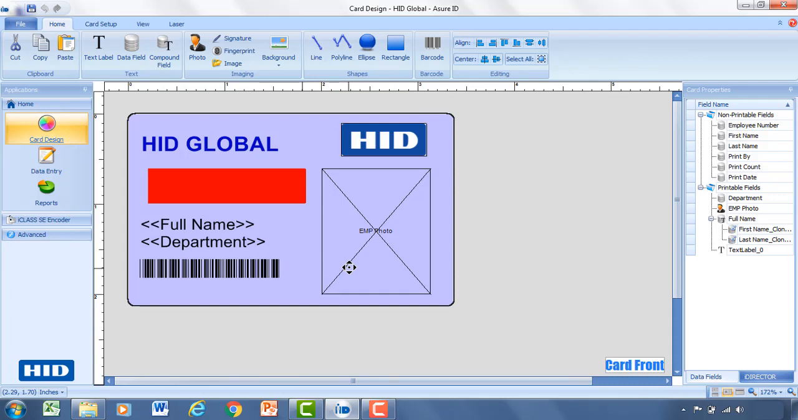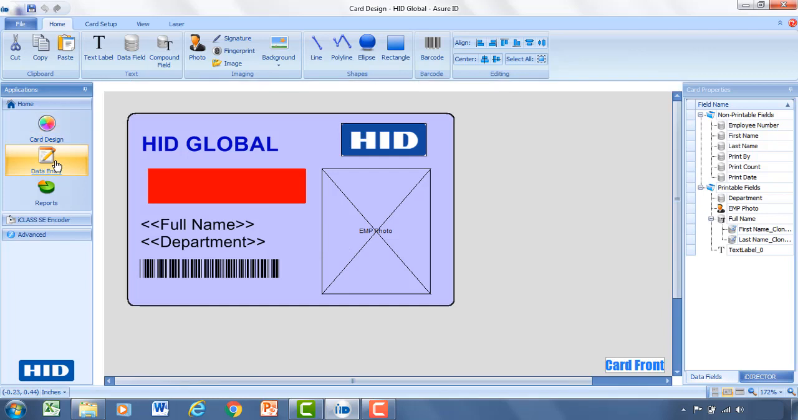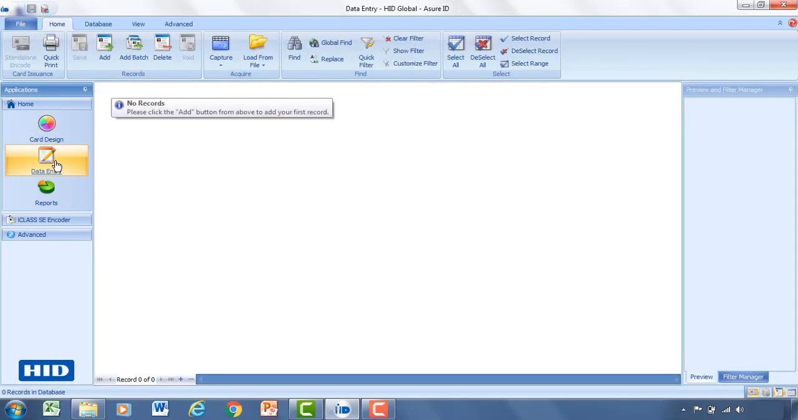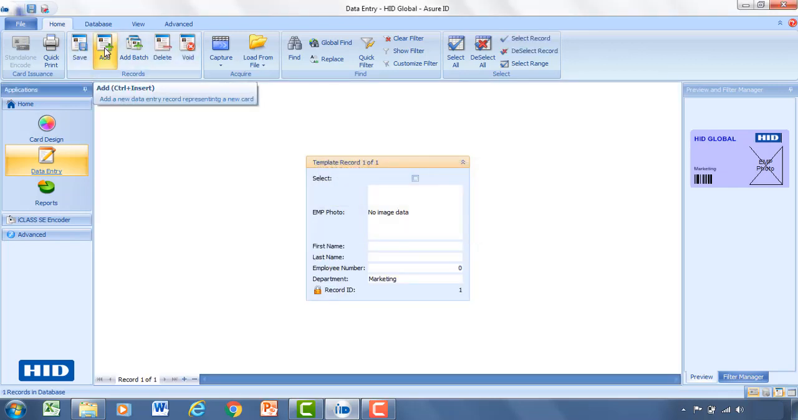Next step is you want to add records to that card template. So with the card template designed, you'll then click Data Entry. And as the software mentions, there's no records. So the next step is going to be to add additional records. So we'll add a record. You can see on the right-hand side a little preview of the card template.